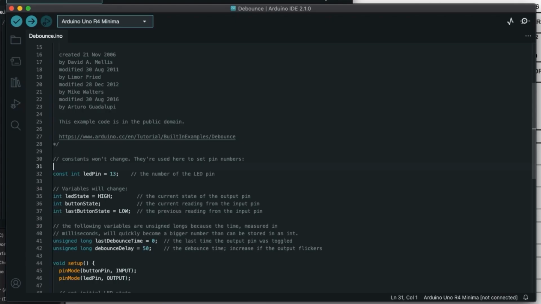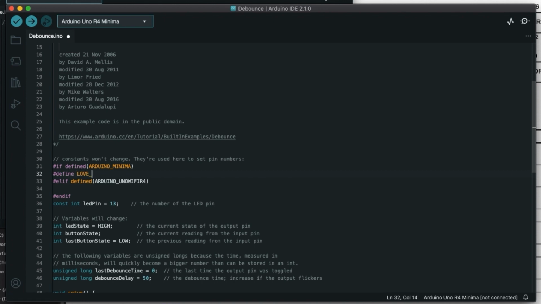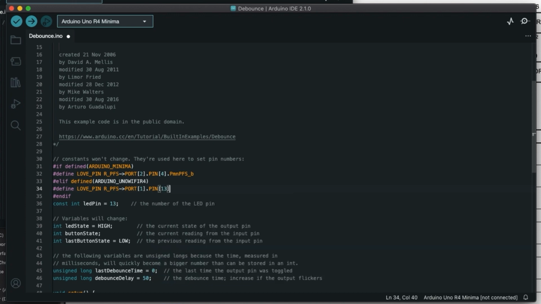Now, because we need different behavior for the two boards, I'm going to use preprocessor definitions. First, if defined Arduino Minima, and second, if defined Arduino Uno Wi-Fi R4. So what I'm going to do is define LOVE_PIN as register R_PFS, port 2 pin 4, followed by the register PmnPFS_b. And similarly for the Wi-Fi, I use LOVE_PIN R_PFS port 1 pin 13.